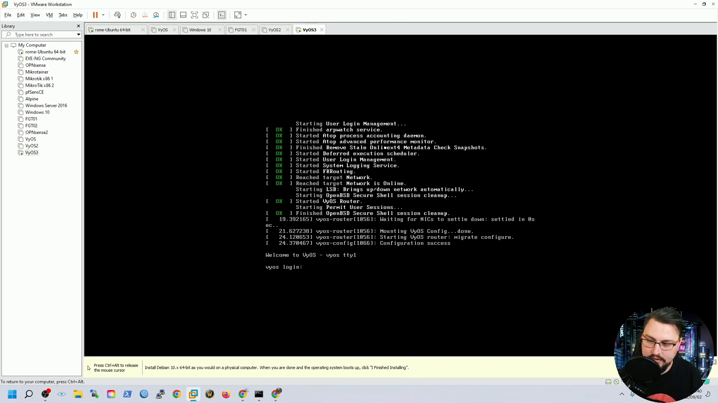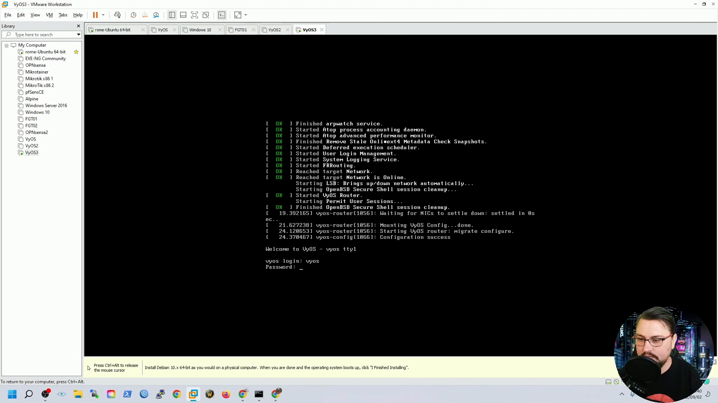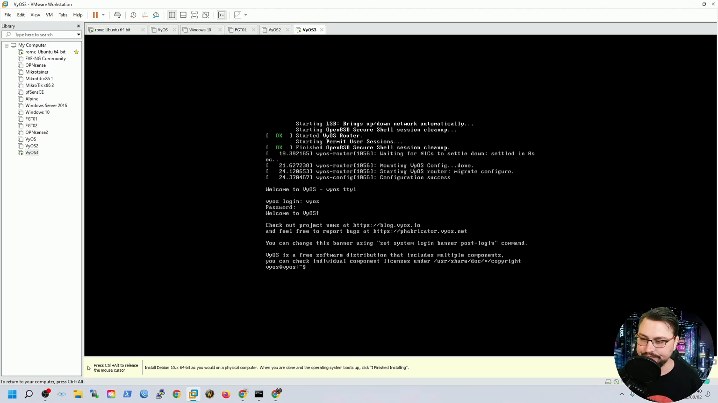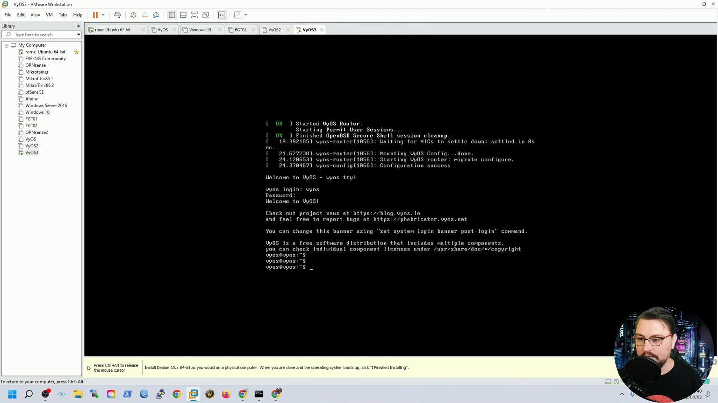Alright, so I will log in with vyos as my account. Password is vyos. And now I'm going to do some very basic configuration from here, just so that I can access the device over PuTTY with SSH. So two very important steps for me now: I just want to add an address to my eth0, which should be my WAN address.